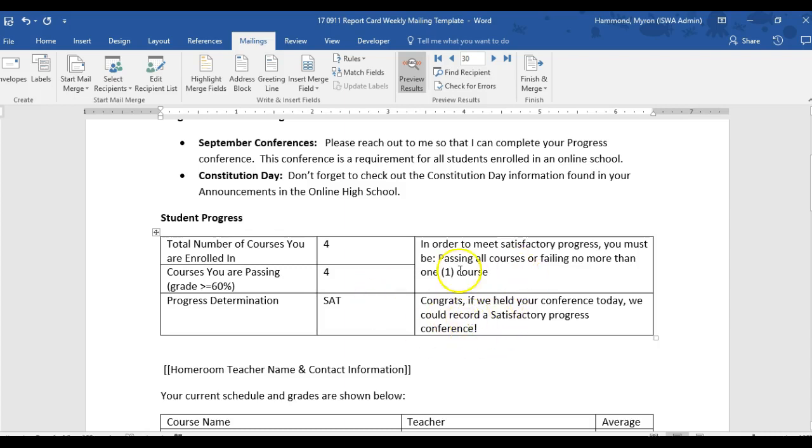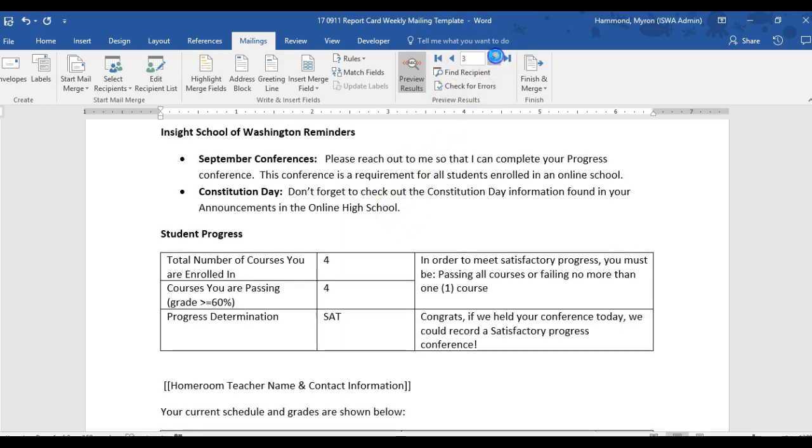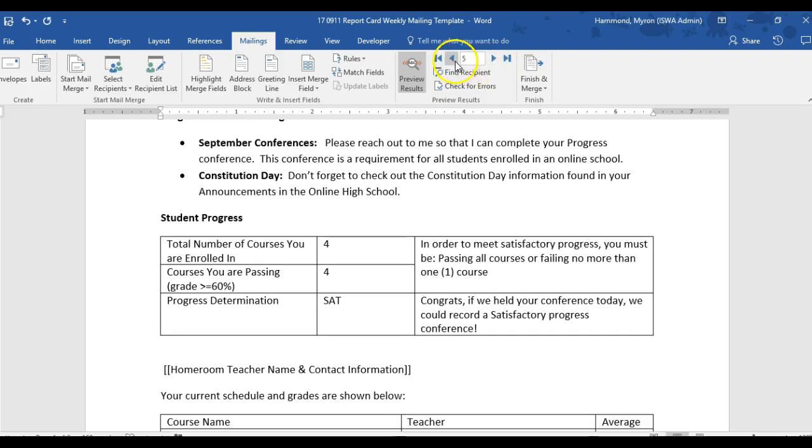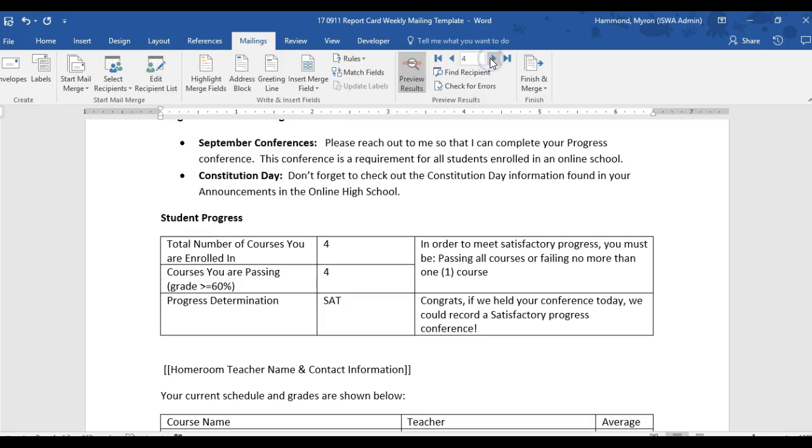Okay. And these are variable fields. So if a student is unsatisfactory, what it will do is it'll actually change the numbers. So let me go back here and find a kid that's unsatisfactory. So give me a second here. I think it's kid number 3 is unsatisfactory. No, maybe it's student number 4. Somebody was unsatisfactory. I don't remember which one it is. In any case, when this is unsatisfactory, this will change to unsat, and the language here will change as well.